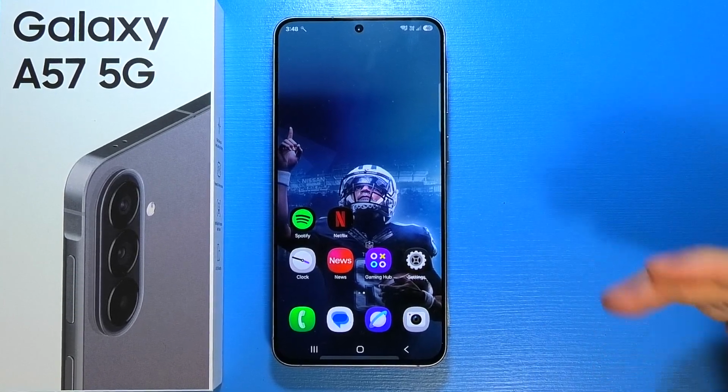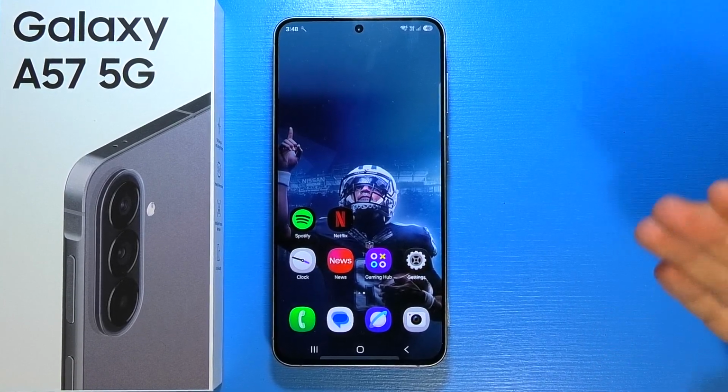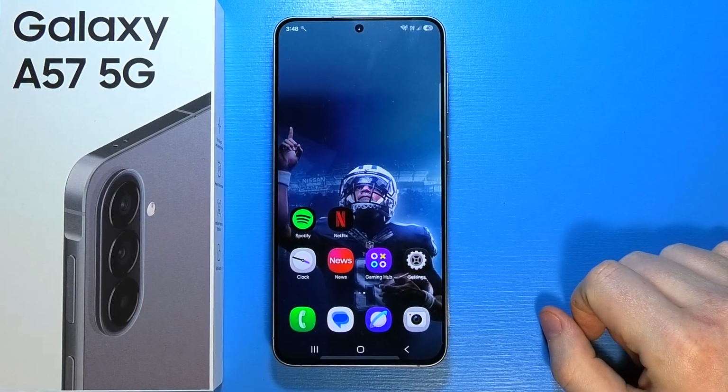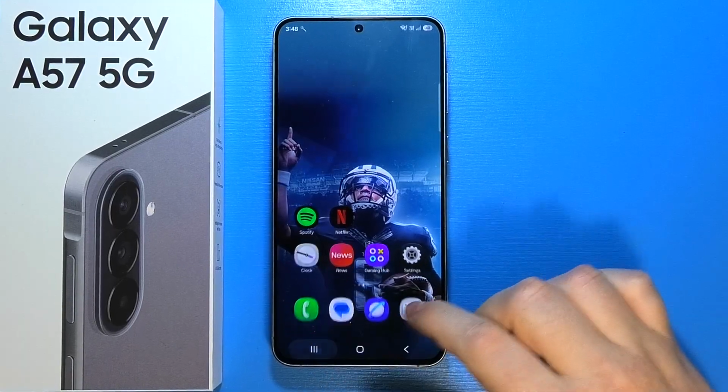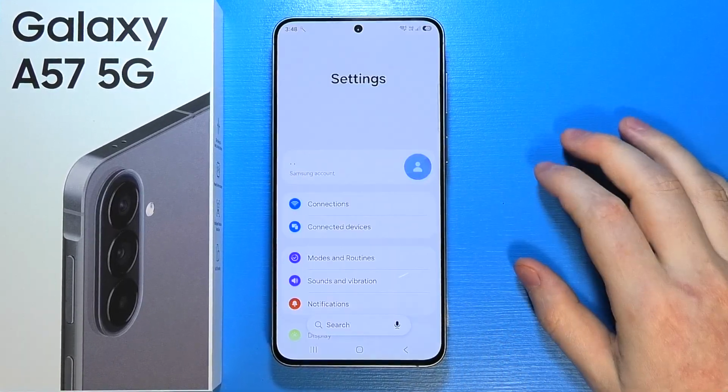Let me show you 5 best camera settings and tricks on Samsung Galaxy A57 5G. So first we're gonna start with the settings for the phone, not for the camera.